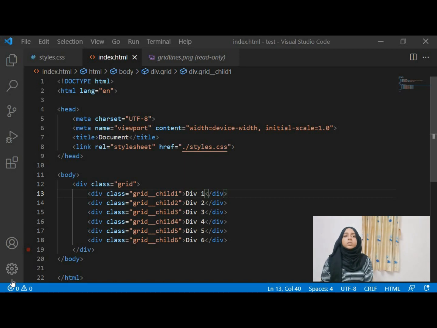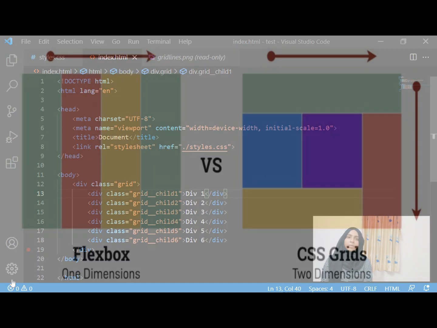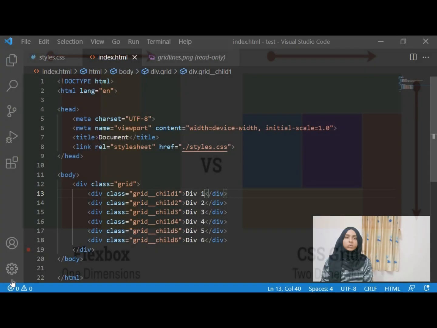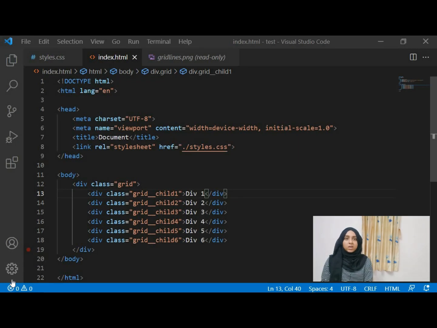Now you might have a question: if we already have Flexbox in CSS, then why do we need CSS Grid? To answer your question, in CSS Flexbox you can lay out your items in only one dimension. What CSS Grid allows us to do is lay out our items in 2 dimensions, and CSS Grid is very powerful. So without wasting time, let's see how the CSS grid works.